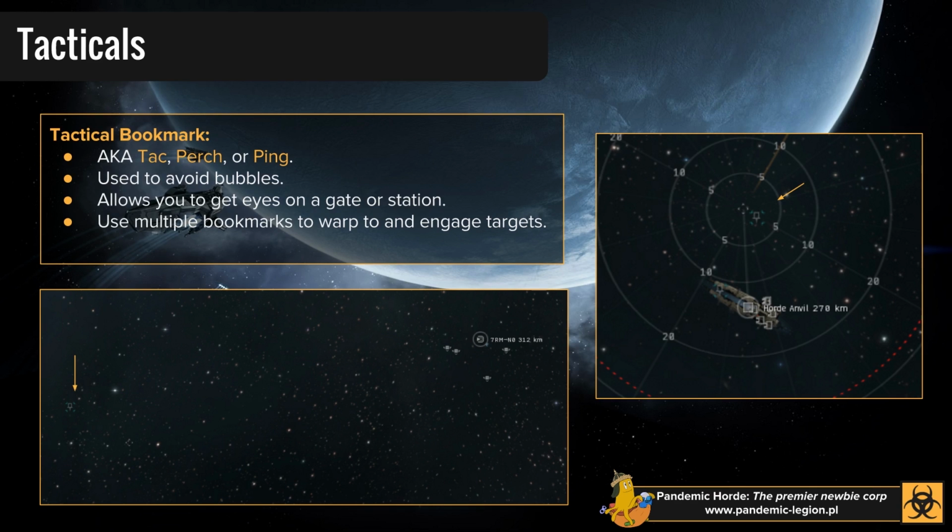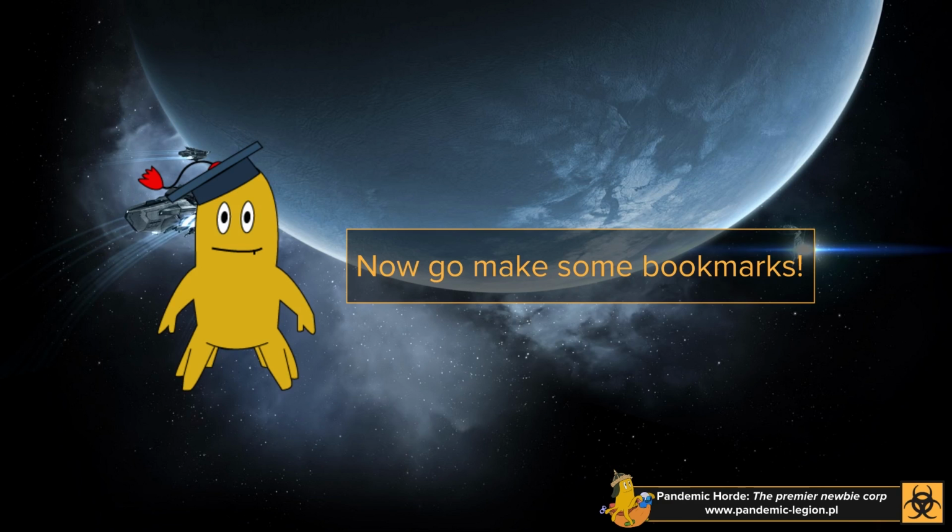Okay, so that's it. Those are the basic types of bookmarks. And now we can go make some bookmarks. Let's see, we got a question here though.